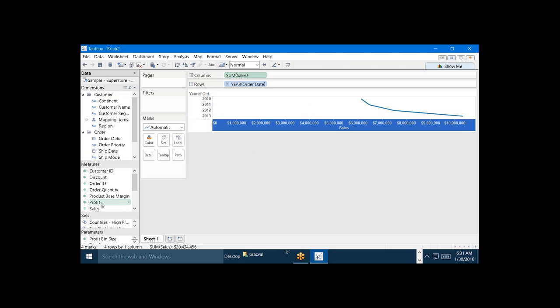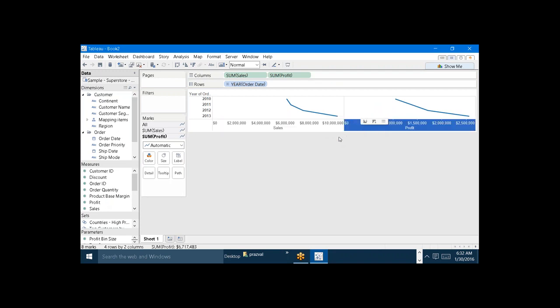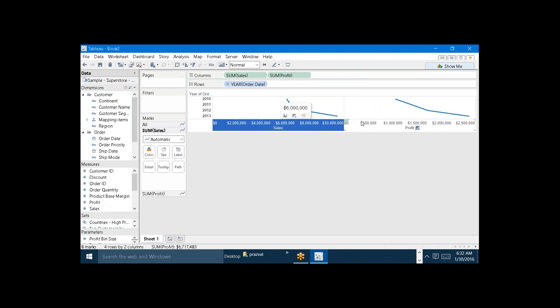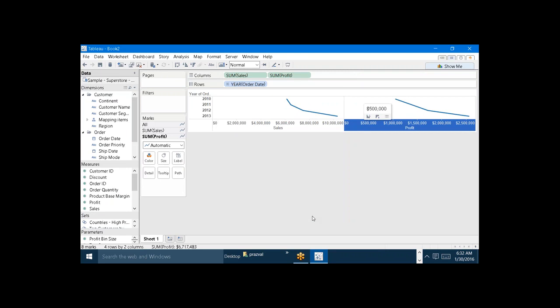What is that? Profit. So just drag the profit and drop it into columns. So here we are seeing two axes. Just observe carefully here. Here we are seeing the sales axis and also the profit axis. So what does an individual axis chart mean? If we display each and every measure with a separate axis, or an individual axis, then such visualizations are known as individual axis charts.